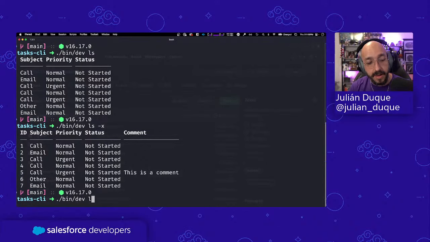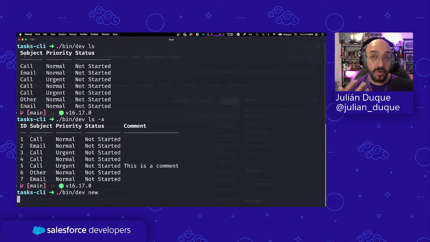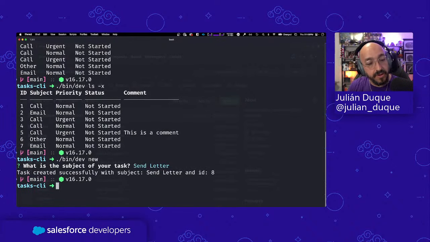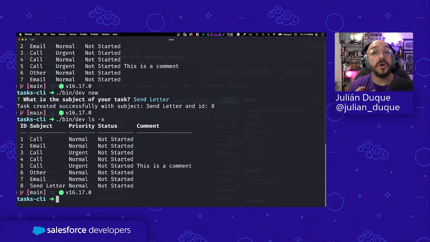And if I execute new or create, it will ask me for the type of task, or for the subject in Salesforce. Remember that we are trying to map this task with Salesforce. And here, let's say I will create a send letter, and it creates a new task. If I list, I'm going to have a new task on my local database called send letter. So far, we don't have anything in Salesforce. We are not storing this information in Salesforce, and that's the thing that we are going to do.